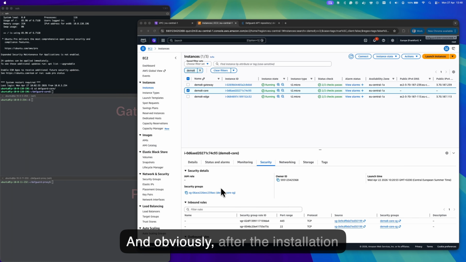And obviously, after the installation and configuration phase, I would remove the inbound rules allowing you to access core using a bastion. I would suggest allowing only HTTPS traffic originating from the VPN network you configured in Defguard.